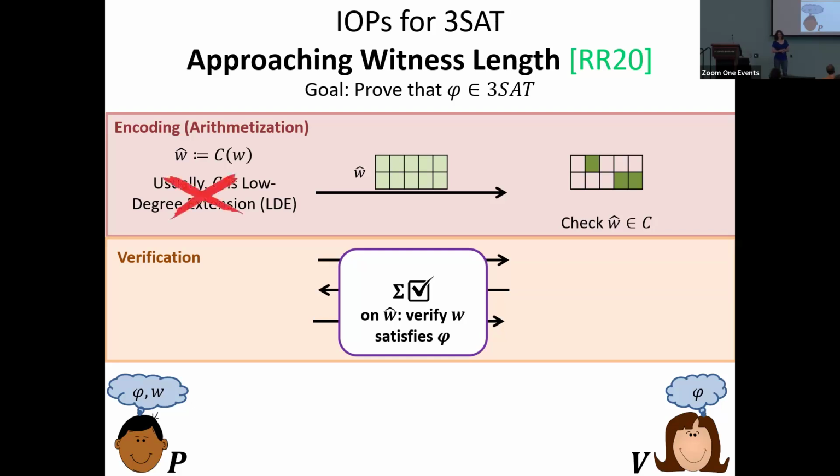And their first observation is we can't use the LDE encoding because it has super constant size. So instead, they use a high rate encoding C. So we're replacing all of these W hat, all of the LDE encodings, with this high rate encoding C. But now we have an issue because this second step, the verification step, crucially relied on the structure of the LDE encoding to verify that W is a satisfying assignment. But now the verifier doesn't have this W hat. Instead she has this high rate encoding.